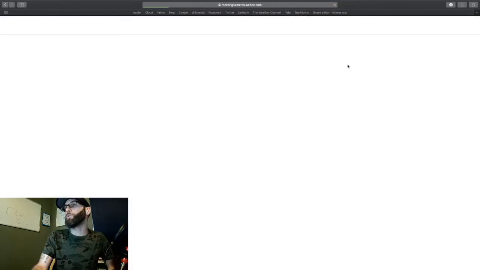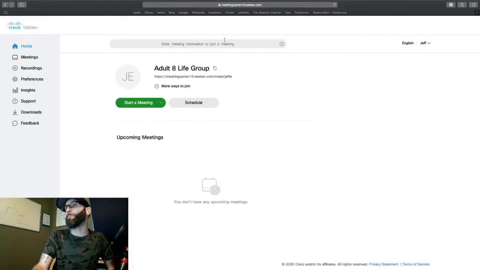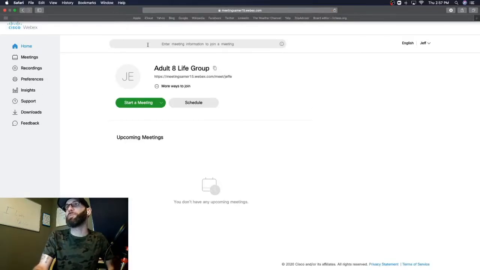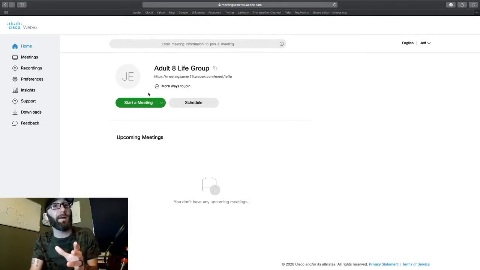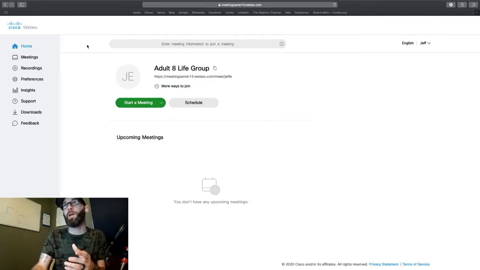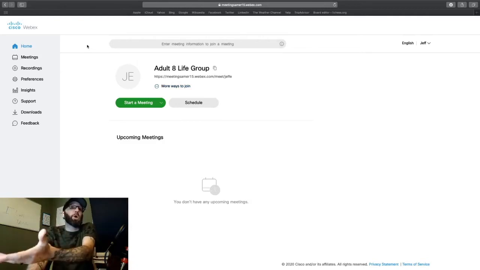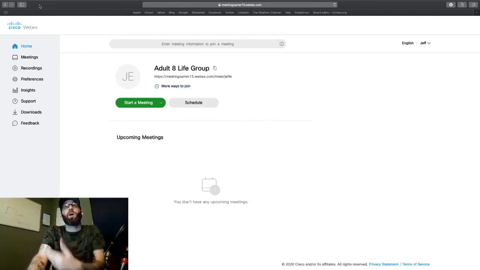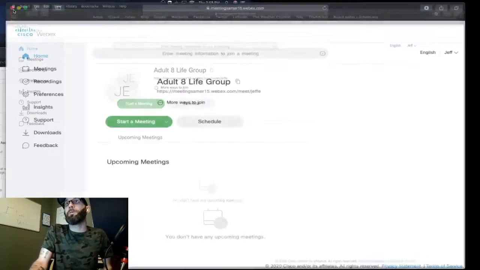And I'm going to go to the desktop app and show you that it's the same thing, just a little bit different. Now, you can access the desktop app from here as well. Just go in here and hit use desktop app and then hit start a meeting and it'll bring up the app. But if you don't have it downloaded, it won't work. But you don't have to download the app. You just saw I did it without the app right there on the web. Let me get out of here.